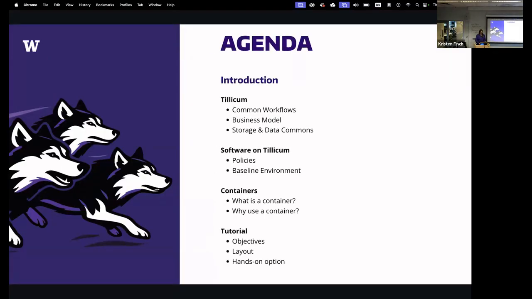I just want to talk about how this is going to go. I've got a little bit of an introduction just to remind you what Tillicum is if you're very new to this, a little bit about software on Tillicum. We're going to talk about what a container is and why you want to use one, which is probably why you're here. And then we'll have our tutorial. We'll lay out what that looks like.